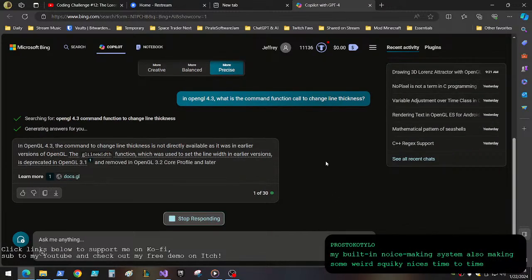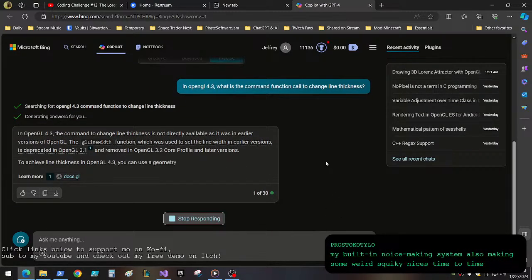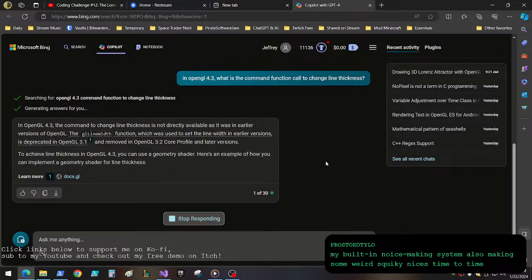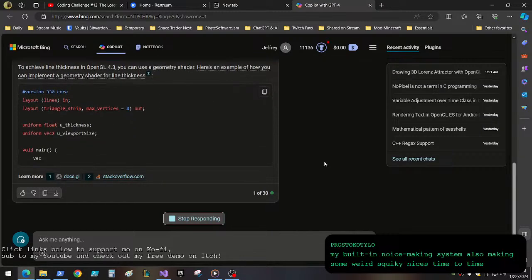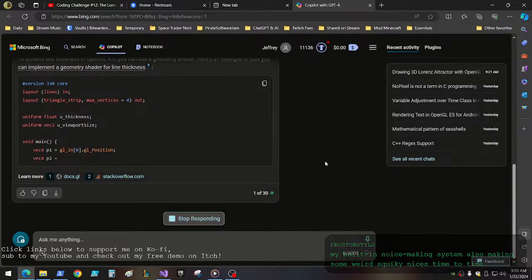glLineWidth. That's it right there. Noise making system also making some weird squeaky noise from time to time. No, it's my crappy little microphone that I've had for 6 years.